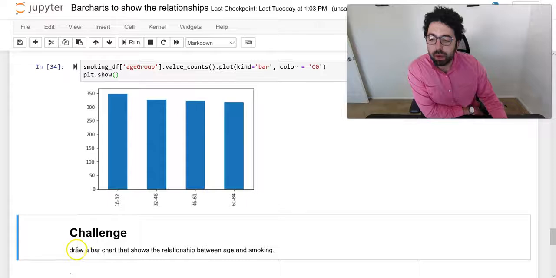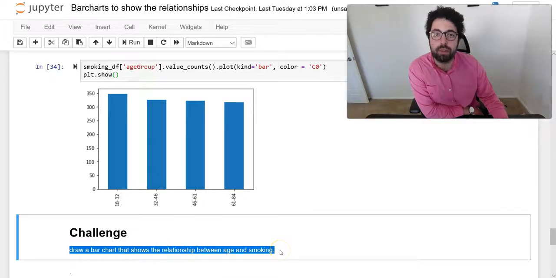Now I want you to be challenged by this challenge here. Draw a bar chart that shows the relationship between age and smoking. Give this a try and continue watching.